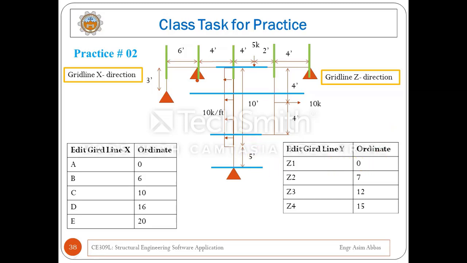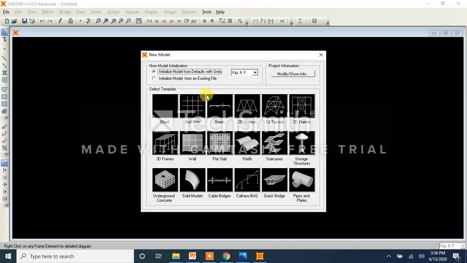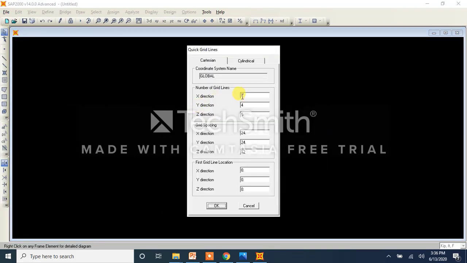Okay, now I will solve this example in SAP2000. First of all, create a new model: go to File, New Model, then click on Grid Only. The number of grid lines required in the x direction is 5, and along the z direction 4 grid lines are required. First of all we will just put any spacing, later on we will edit it.